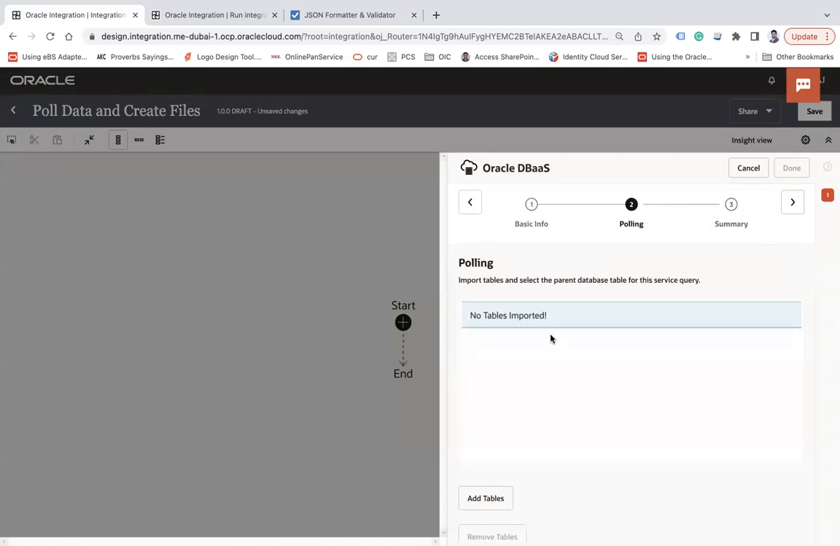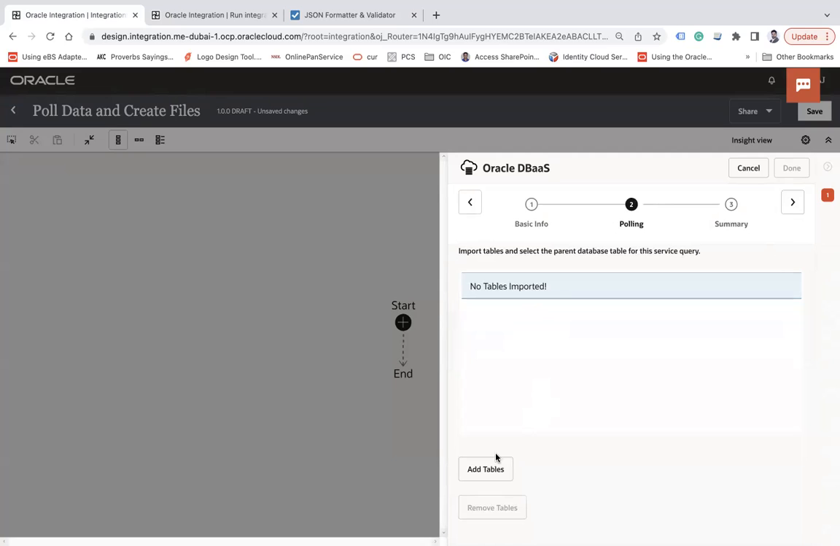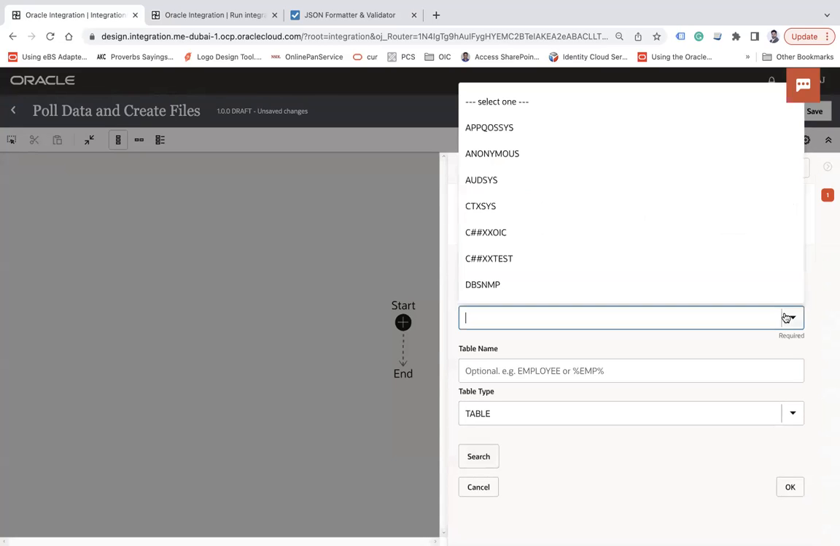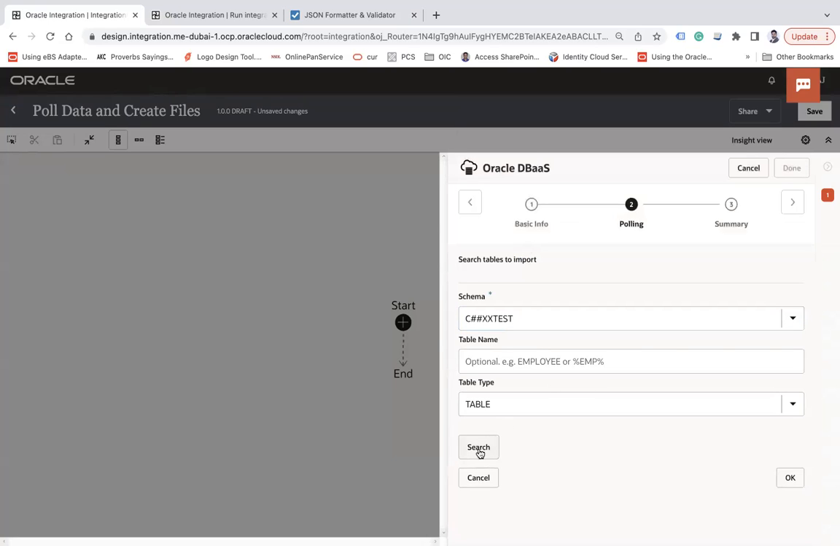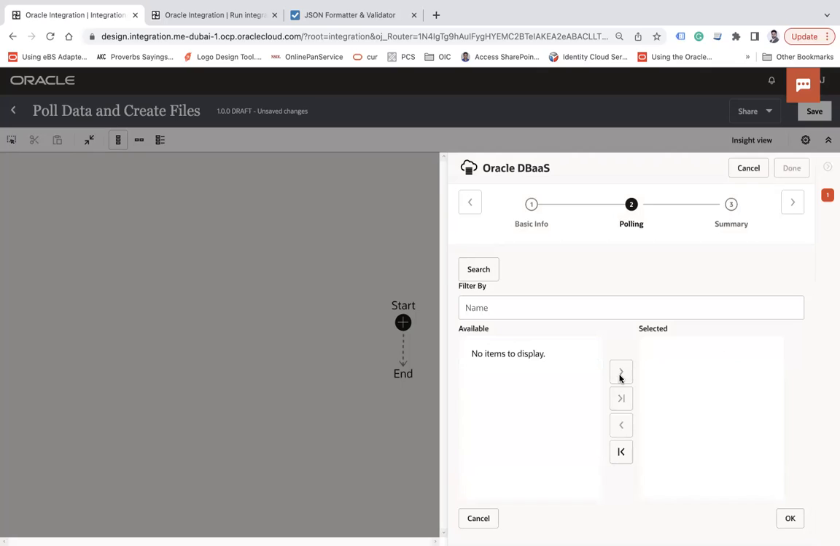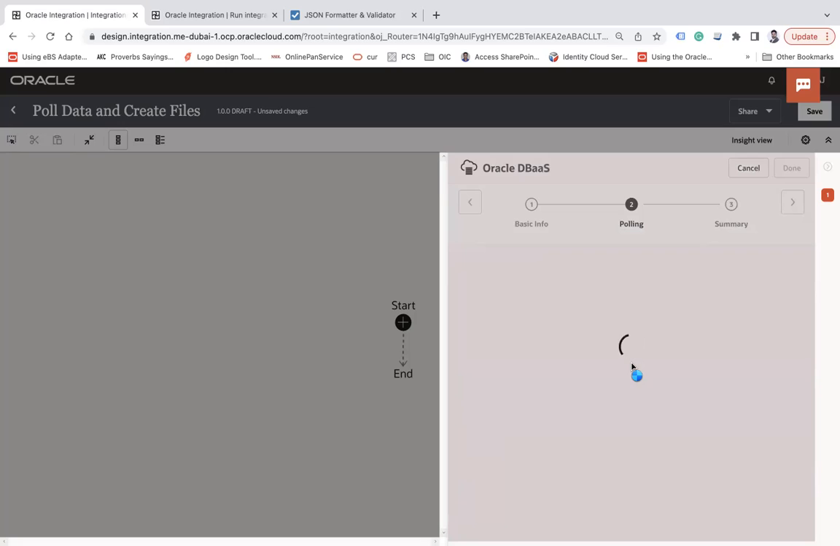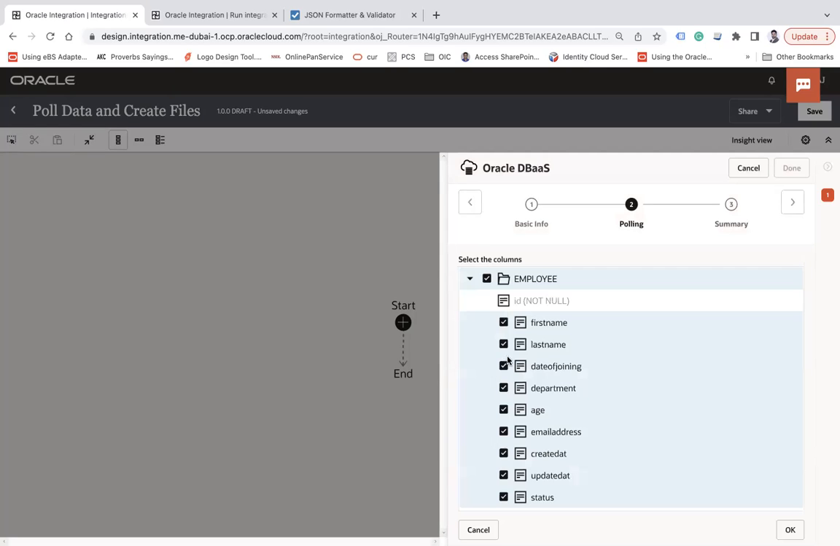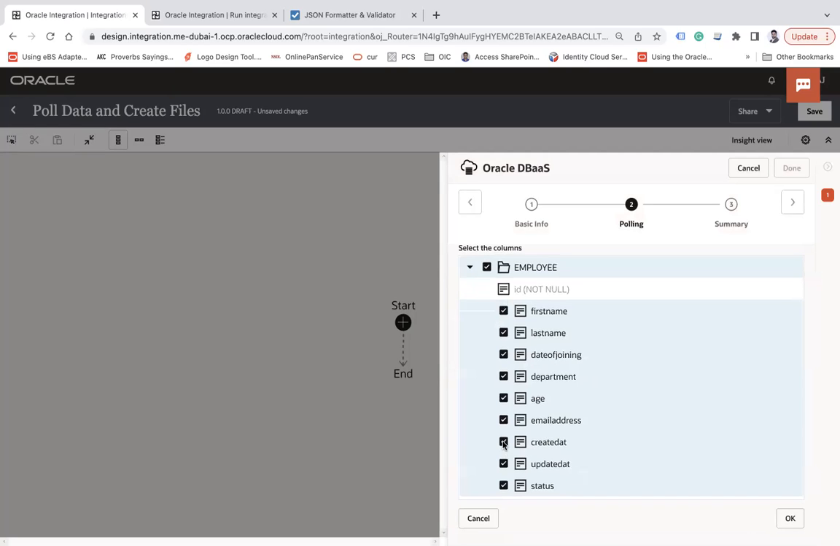Next, on the next screen, you have to import the table. So click on add tables. You choose the schema, which is this one. Search your tables, select, and OK. Now on the next screen, you can configure everything, review and verify tables and relationship attributes. So maybe you don't want everything. Let's say I don't need created at and updated at. So I can skip those fields and say okay.